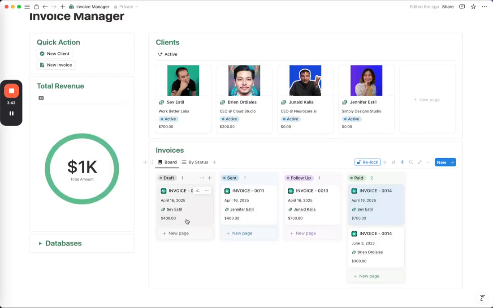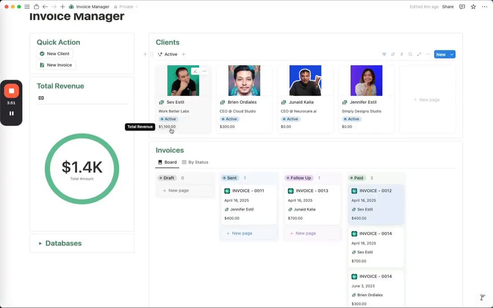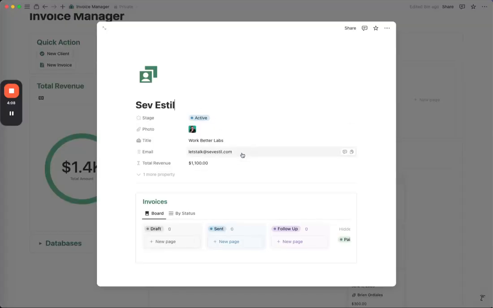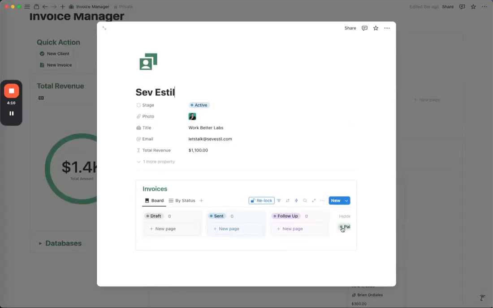So let's say there's another 400 paid by Seve Steel. This now sums up to 1,100. When you open up the client page, it also shows the specific invoice per person or per client. Everything is in paid for this client.